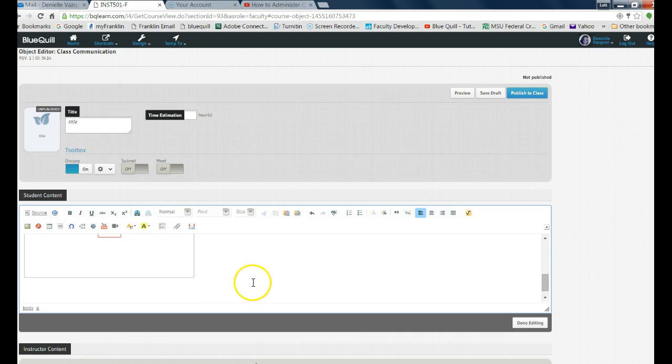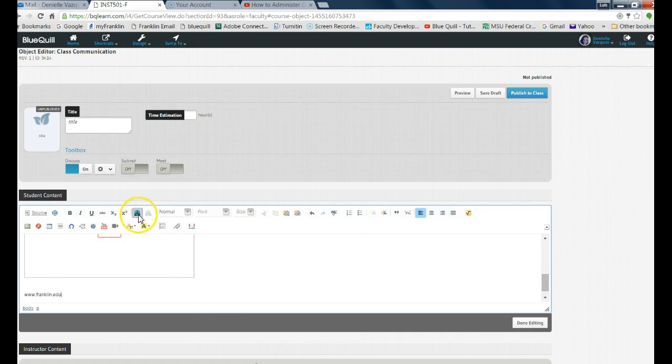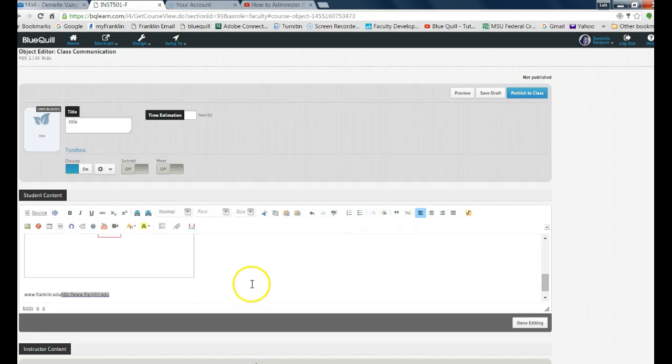All right, so the next thing I want to show you how to do is to insert a hyperlink into your welcome letter. You can link to a web page, you can link to the syllabus, a course description, the academic bulletin, that's your choice, but the action will be the same. So I'm going to link to Franklin's website, and I will do so by typing in the web page and copying that, and using the link icon right here, pasting my URL right into the URL box and clicking OK.